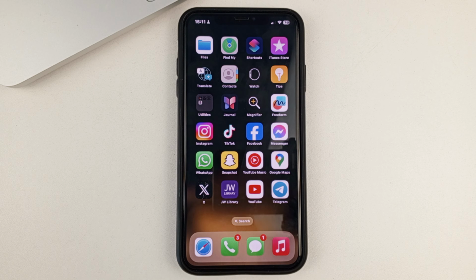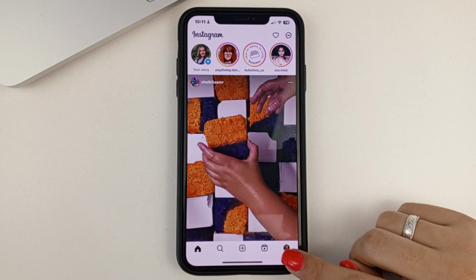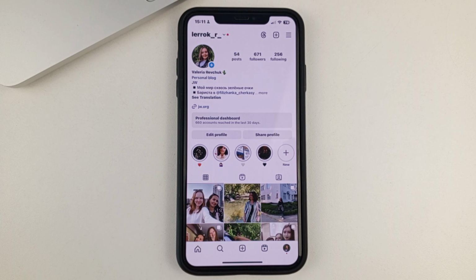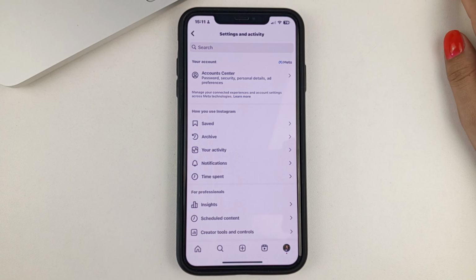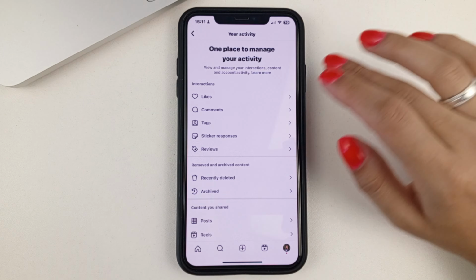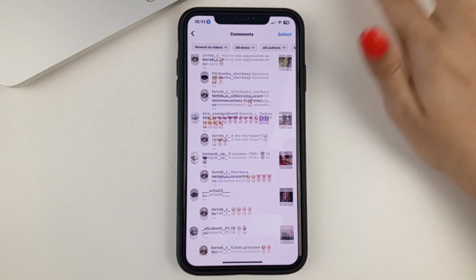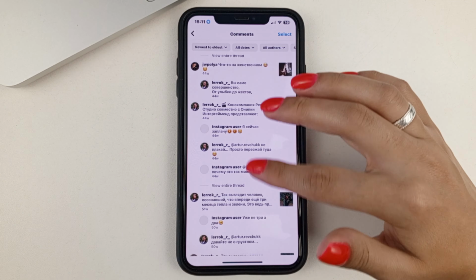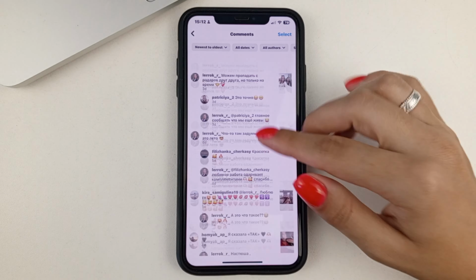So let's go ahead and get to our topic. Open up Instagram on your phone and then go to your page. Next, in the top right corner, click on these three bars right here. And then, your activity and comments. That will take you to a list of all the comments that you've ever left on Instagram.